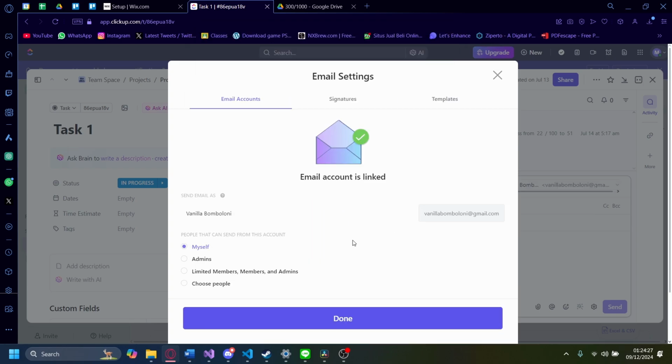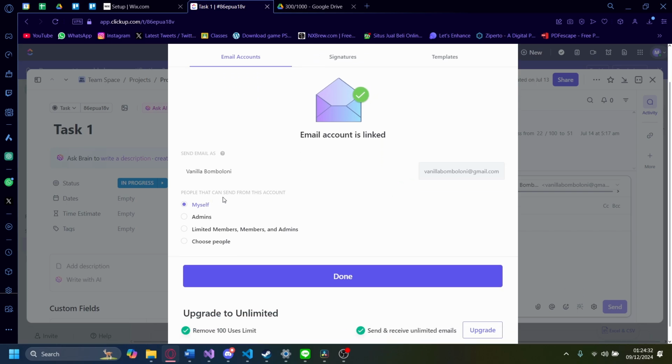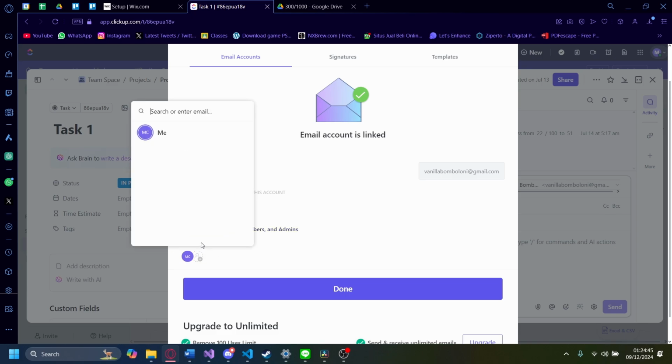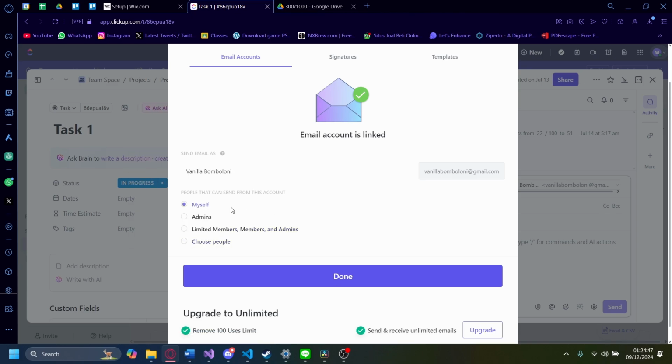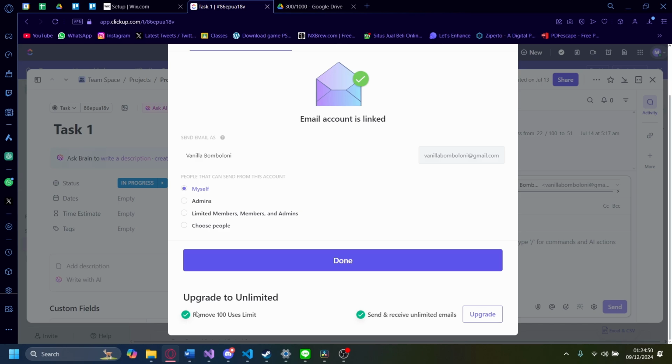And you'll see it'll load real quick. And there you go. Now our email account is linked. And you can select people that can send from this account, right? So you can make it admins, myself, limited members and admins, or you can choose the people here. I'm going to make it only myself, right? There's also things here, like you can upgrade to unlimited, which removes the 100 use limit, and you can send and receive unlimited emails. So of course, by the message here, it means that if you're on a free plan, this kind of feature is limited.